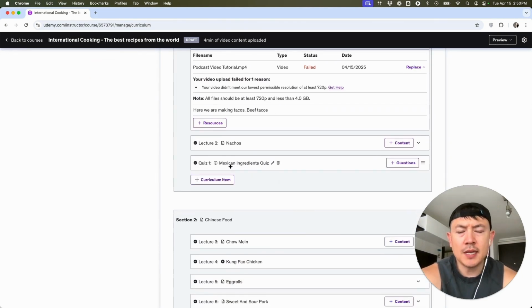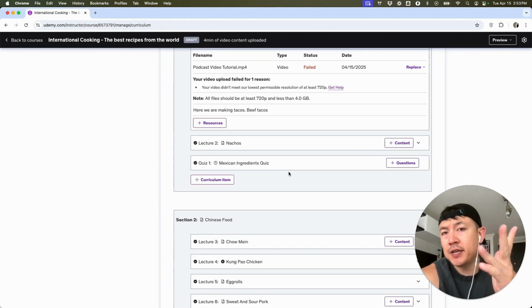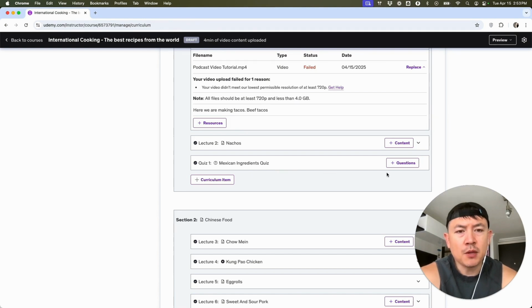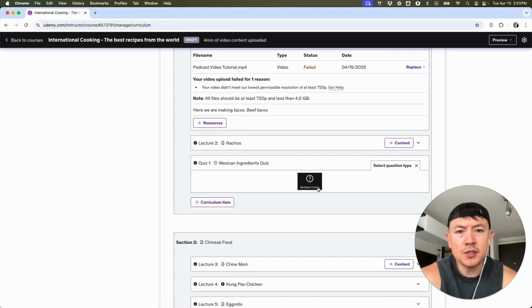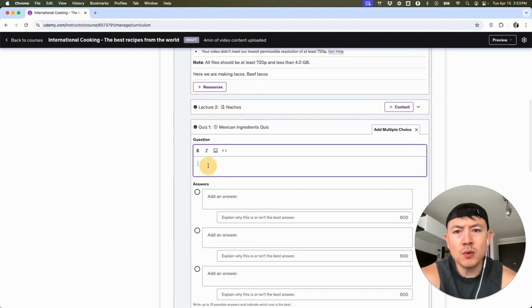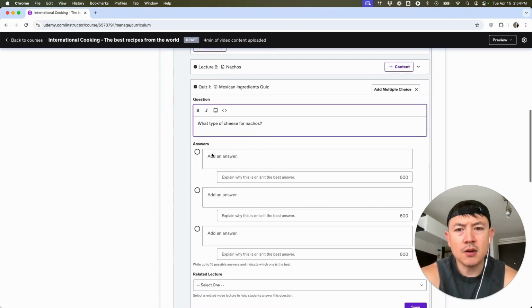Okay, so now we have a quiz and we're going to go ahead and start adding in questions. So you could have one question or you could have 5 questions or 10 questions. That's really up to you. So what you're going to do is off to the right, click on questions, and then you want to choose this multiple choice. Okay, what is the question? So for example, let's ask them what type of cheese for nachos. Okay, and here we're going to go ahead and add our answers.